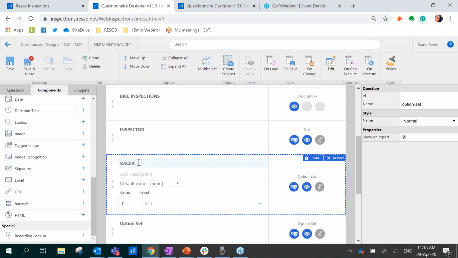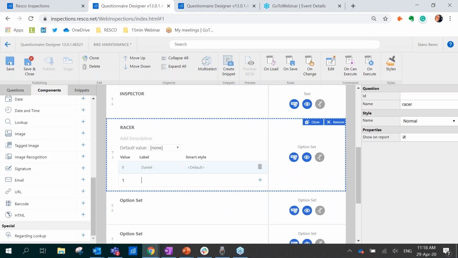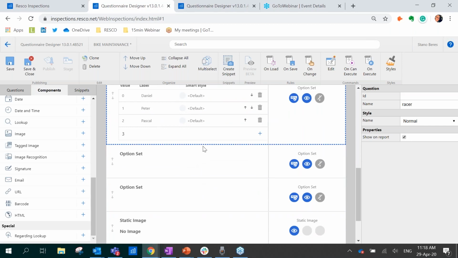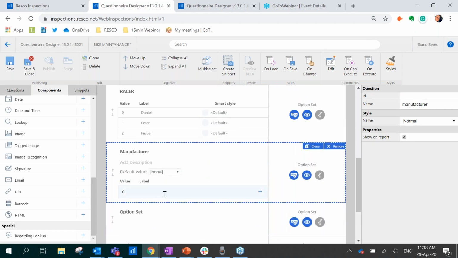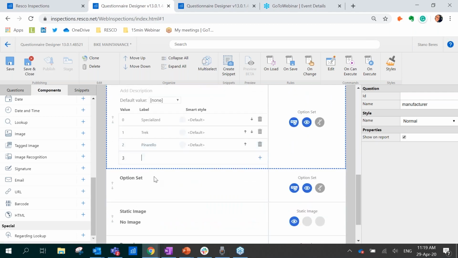Another option set, I would call it racer. So this will be the person who is racing on the bike. Let's say I will put here Daniel, Peter, Pascal. I'm going to the other option set, which can show me the manufacturer of the bicycle. Manufacturer, and I can add possibilities here. It could be, for example, Specialized. Right. So I have my options here.